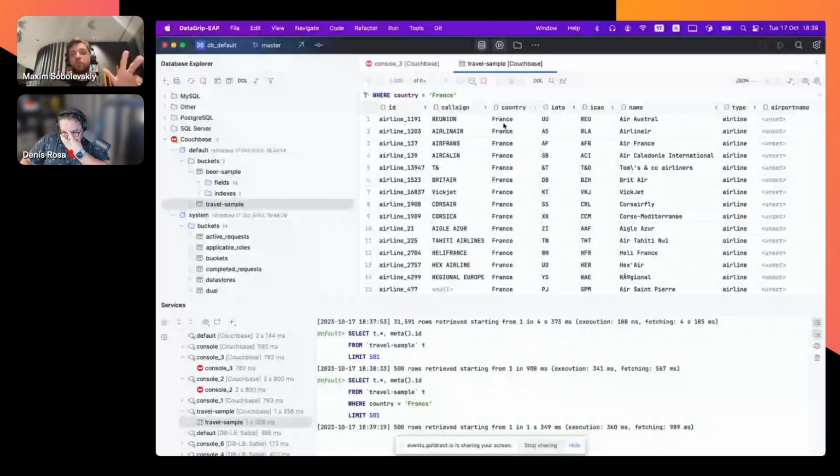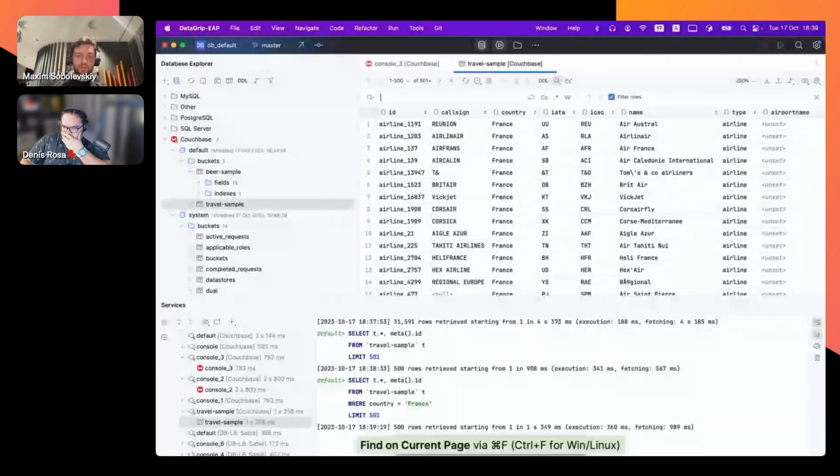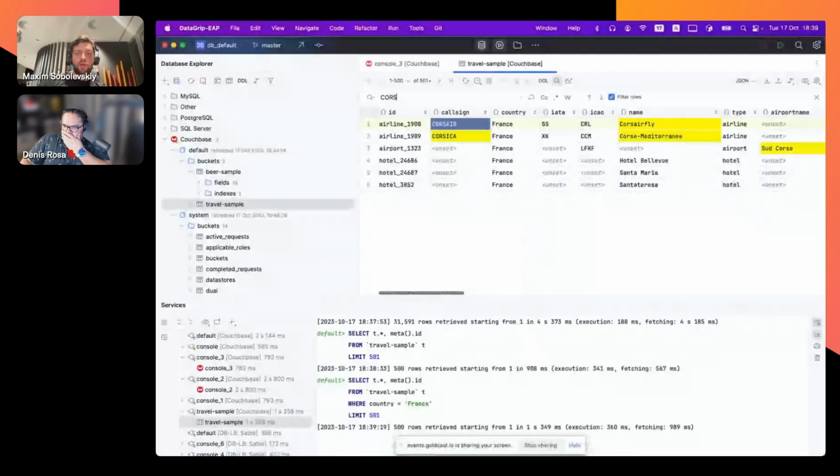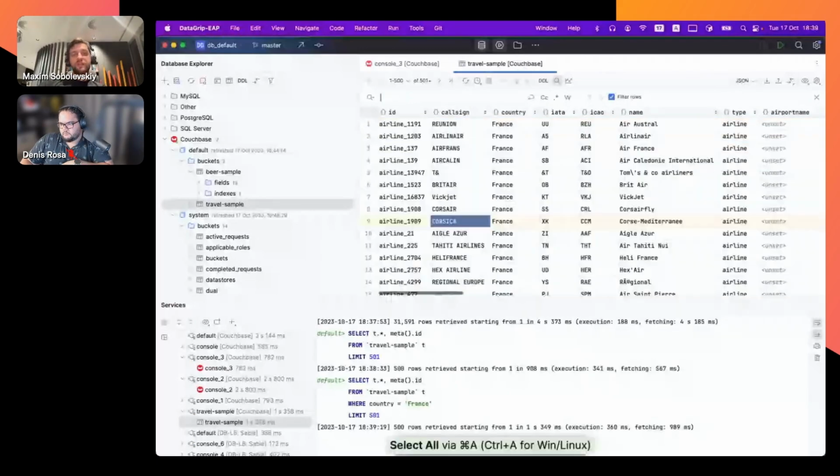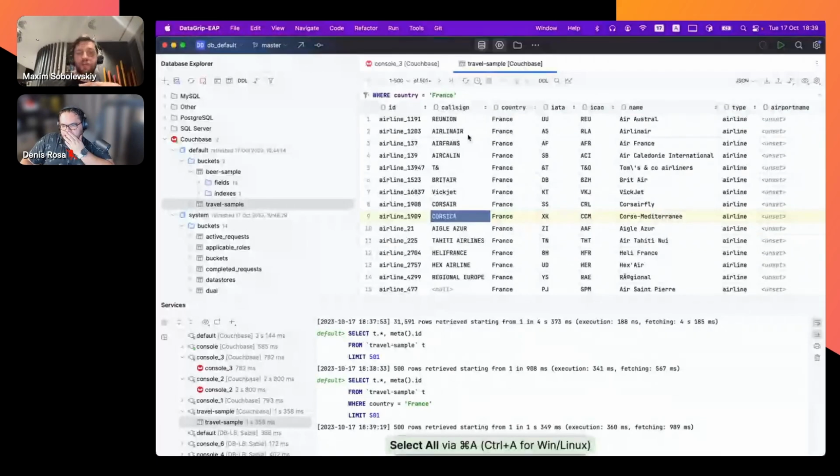So if you don't want to write a new query, you can just type Command F and do some client filters. So if I type Corsica, whatever, you will see just the filtered documents based on what I actually typed. You can just highlight them, or you can just filter them. And if I type more, it will just filter the particular call sign value. So again, this is kind of client filtering, and it helps you a lot if you don't know where to search, and if you don't want to run a new query.